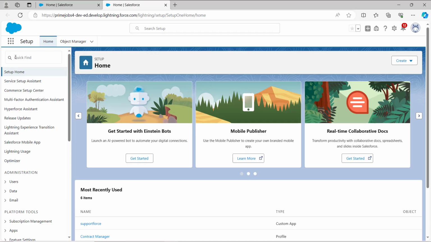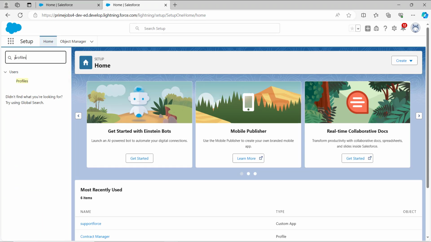From here you have to move to the quick find box that is located on the top left side. You use this functionality for searching up the profiles. It saves your time from searching for the profiles option manually, and you will get the profiles option under the users drop down, and once you get it, you have to click on that.